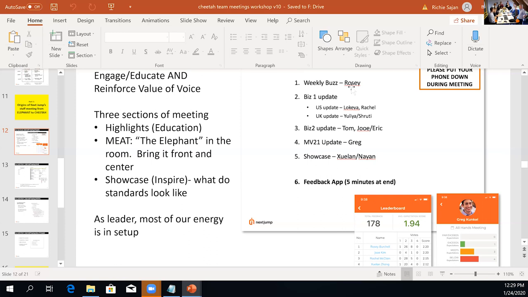Then we'll inject some person on the strategy group, Charlie, Megan, others, into that meet to talk about that issue.